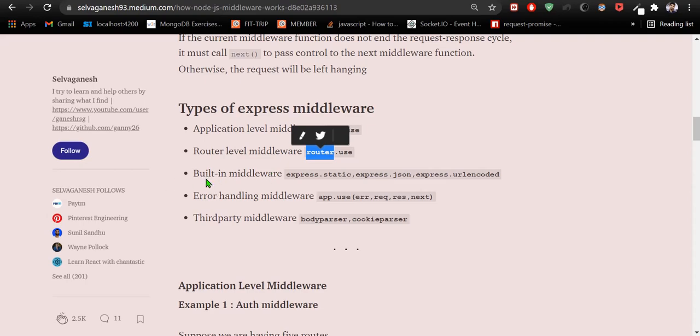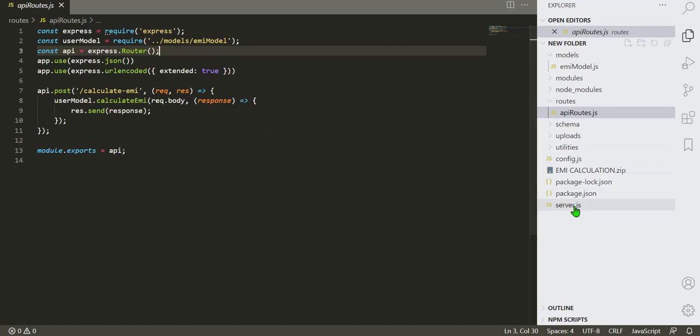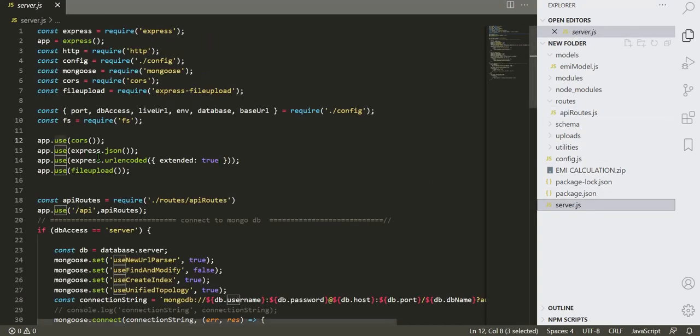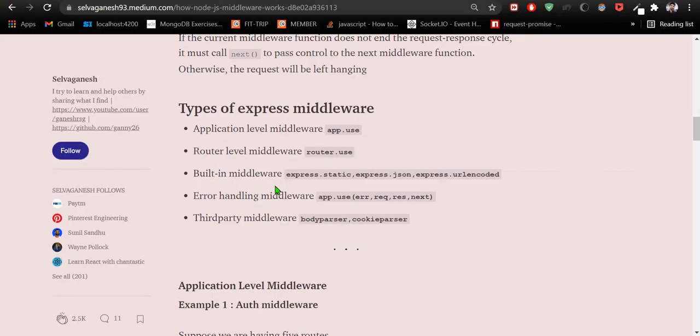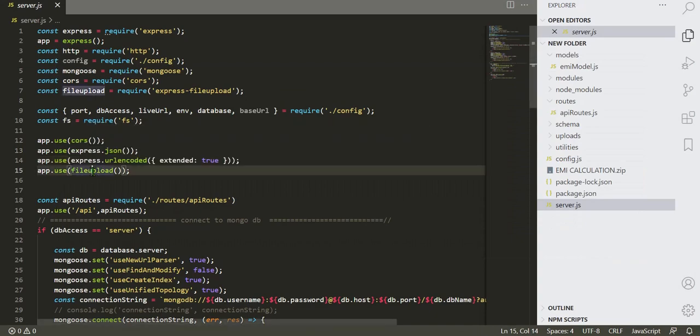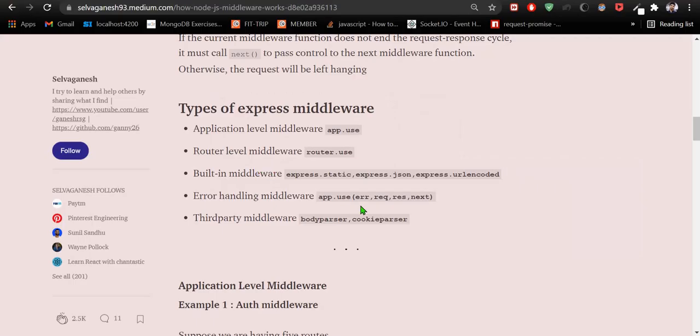And another one, built-in middleware: express.static, express.json, express.urlencoded. So these are the built-in middleware. I'll show you in my main file. You can see express.json and express.urlencoded. These are called built-in middleware. And here I'm also using file upload. This is another middleware, but it's external. Okay, I'm not going through it.